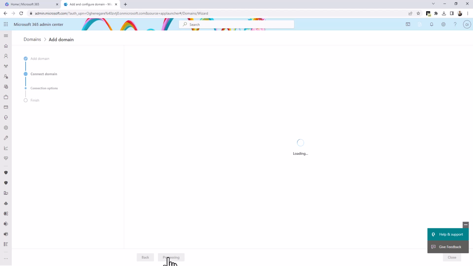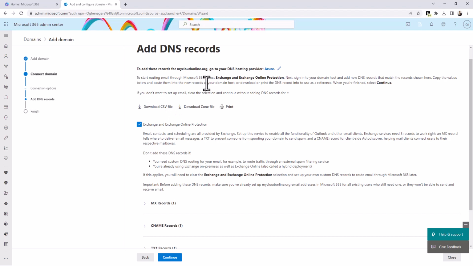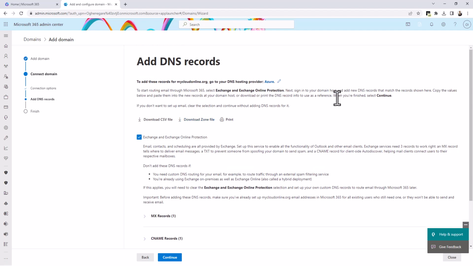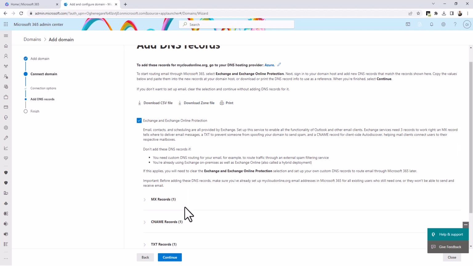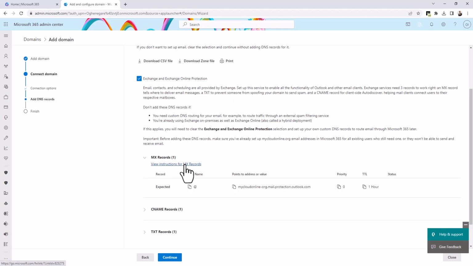Once I click on continue, it's going to bring out some records that I should add. It says add your DNS records, and it's still pointing to Azure. You can read through this to start routing your emails. It's giving me three important records here. The MX record is responsible for my emails. If this record is not there and I'm using this custom domain for my users, they will not be able to receive emails from external users. They can only receive emails internally.